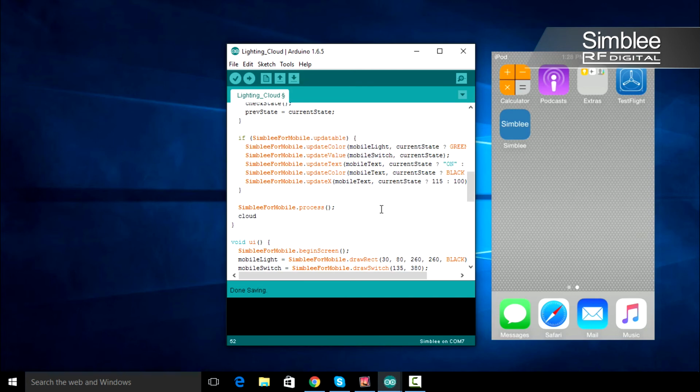The only change we need to make here is adding a cloud.process function call underneath the Simblee for mobile process function call.